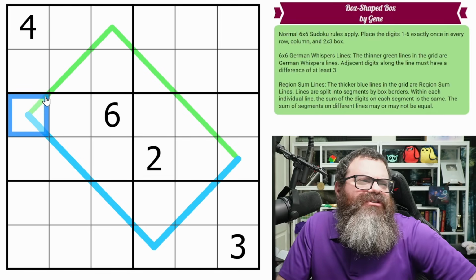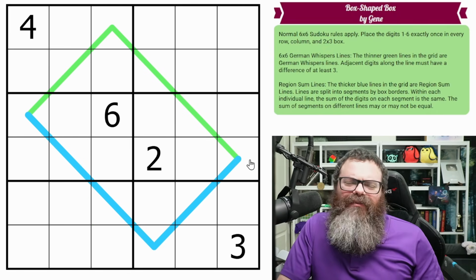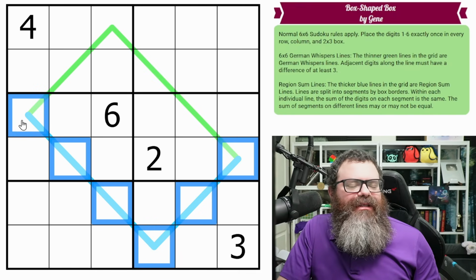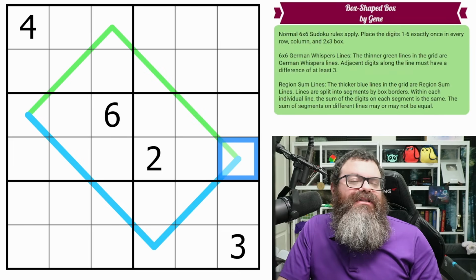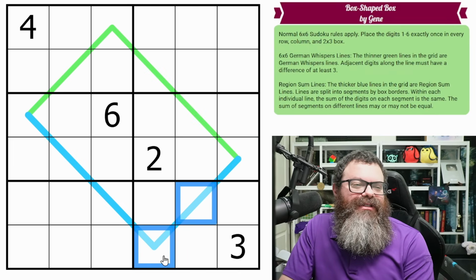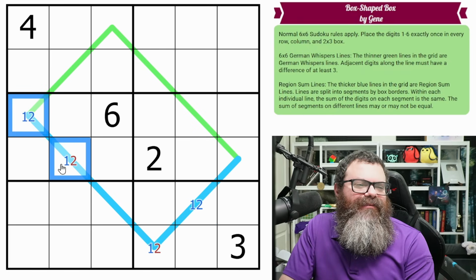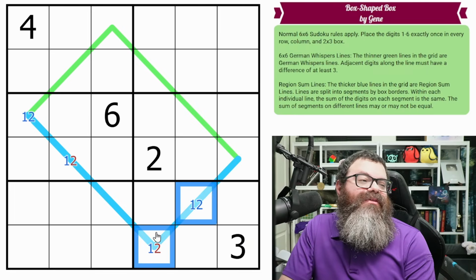There's a few things about German whispers I want to talk about, but also we need to consider what we should consider first. Let's actually do what we can with the region sum line first. So how small can this be is the question. Well, it has to be the sum of at least 2 digits. So it could be a 1-2 pair, I believe. That would put a 3 here and a 3 here. The problem is this can't be a 3. So 3 is not possible.